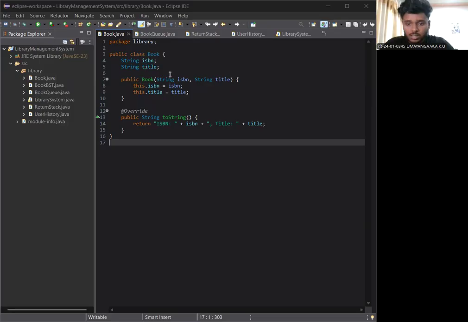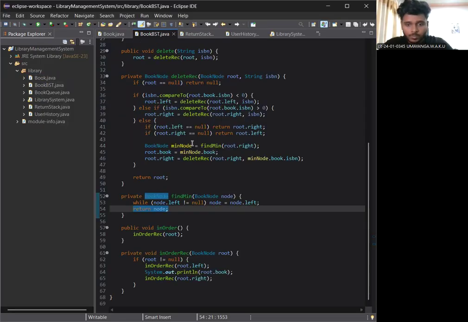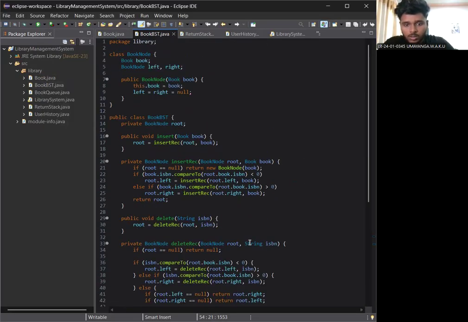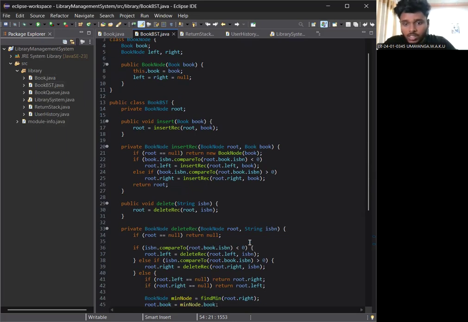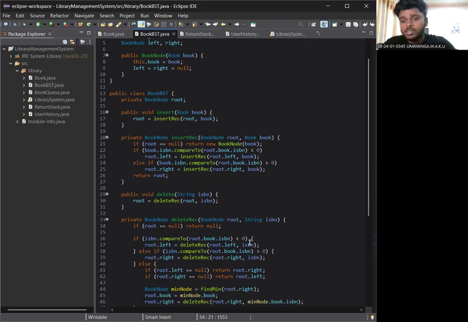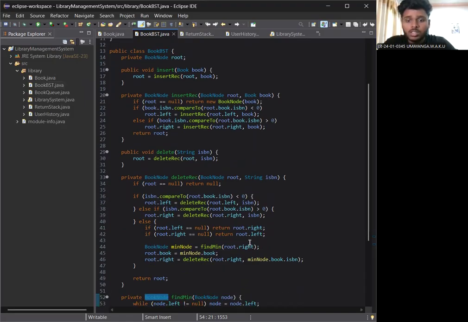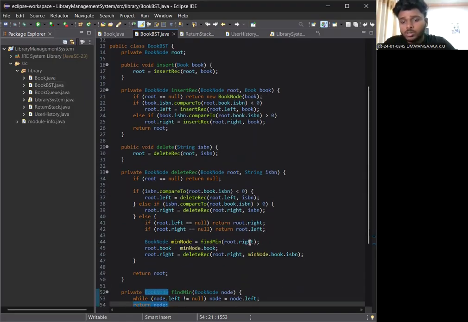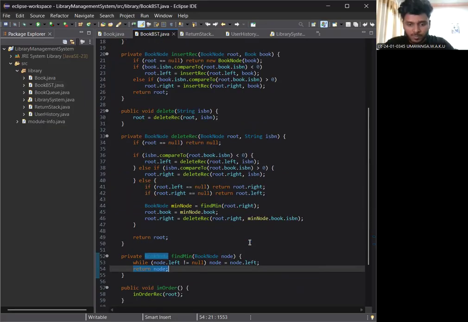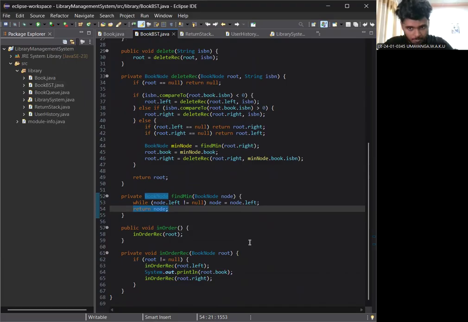Okay, my second class is BookBST.java. I use the BST to manage the book inventory. Each book is stored by its ISBN number, which is used as the key to sort the books. The system allows adding new books, deleting books, and displaying them in order. Let's go to the next class.